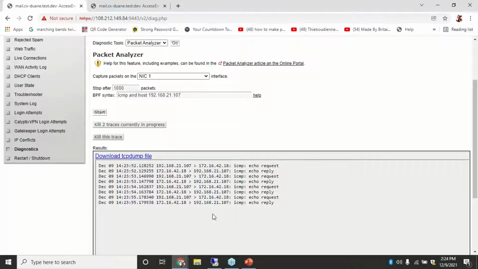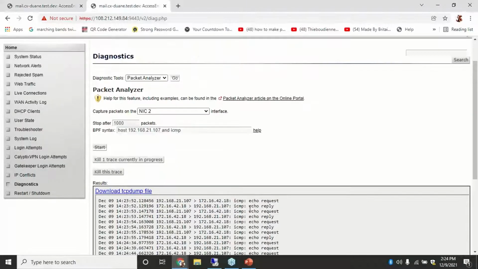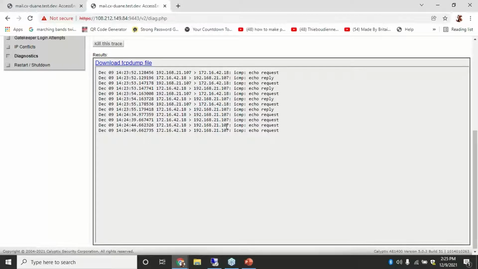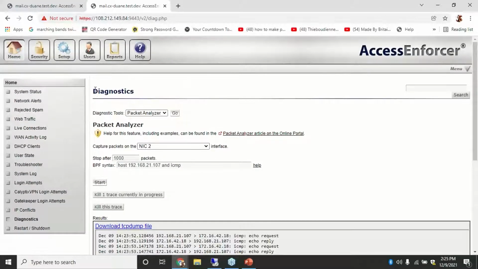So this is our main NIC 1. It never got to this page. However, you can see we are trying to get there from the 42.18 to the 107. That's why I believe the LAN lockdown is the issue.